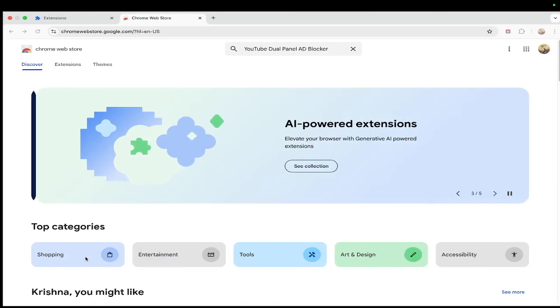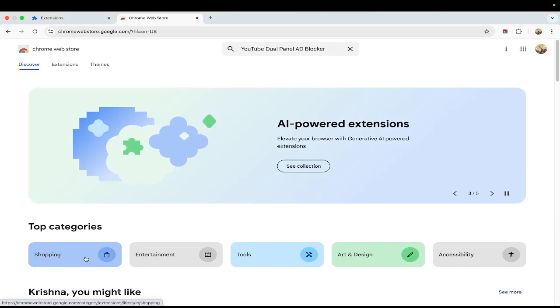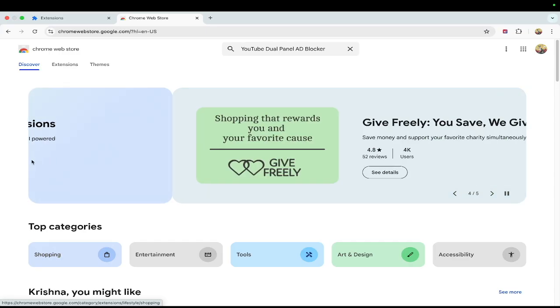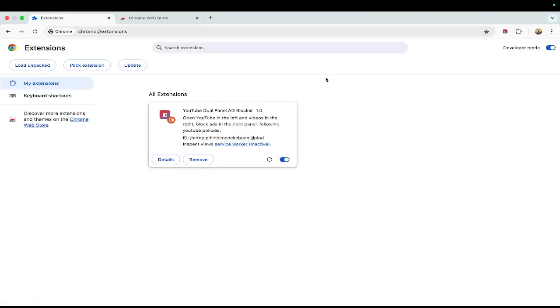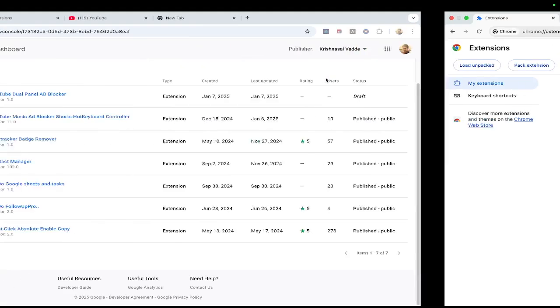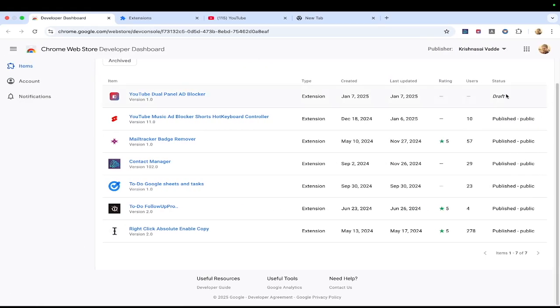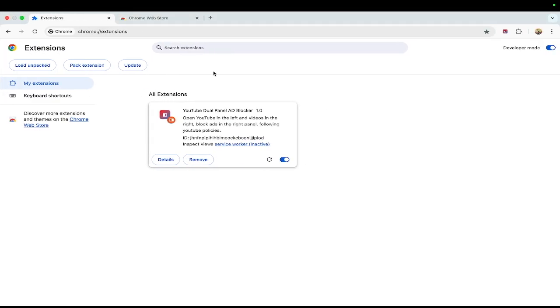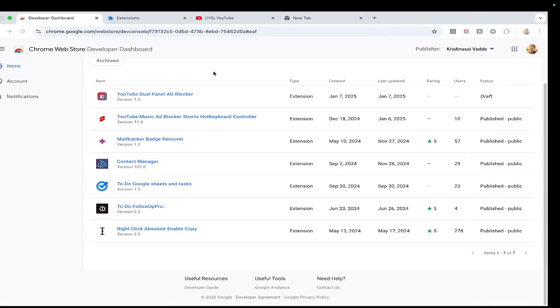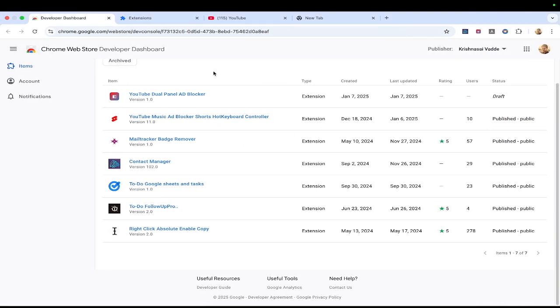And coming to the actual extension, the YouTube dual panel ad blocker, usually you need to search with the name in the Chrome Web Store, and after that you will end up having this extension. Since it is in draft mode right now, I wanted to show you the functionalities and the features of this YouTube dual panel ad blocker. Before I dive deep into this, I wanted to give a real quick introduction of each and every extension out there already. So first things first, right click absolute enable copy.